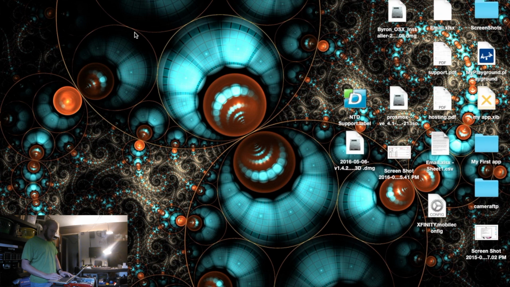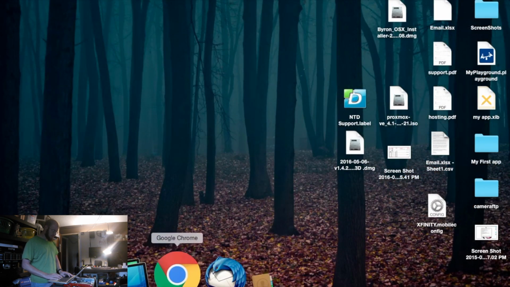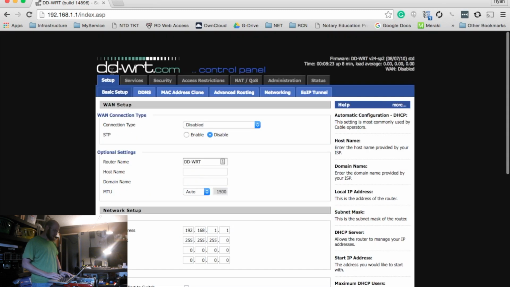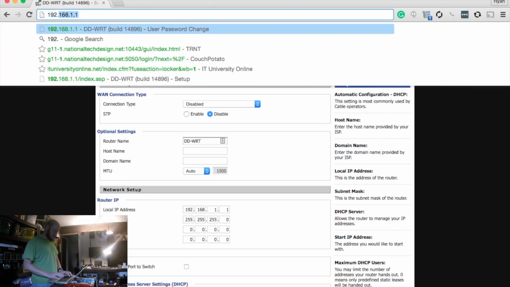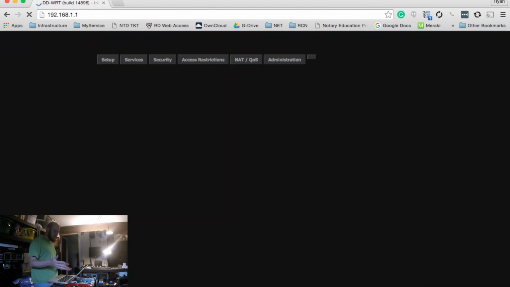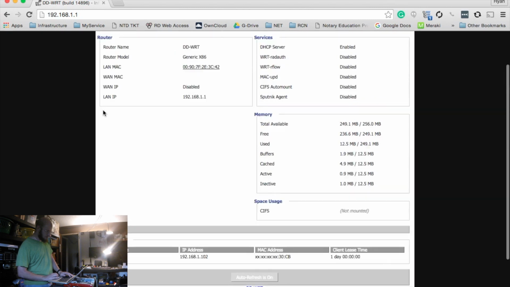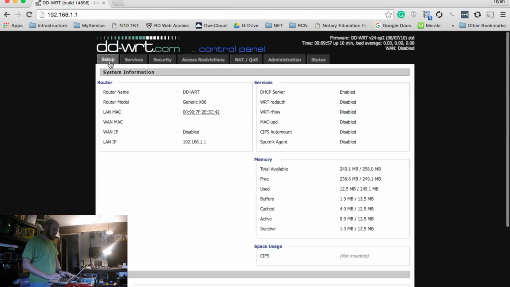Okay, so 192.168.1.1. Yeah, I cheated. I had another take for this. So if you browse to 192.168.1.1, you will see the change username and password screen. And from there, you should then come up to your first page on DD-WRT. So from here, I'll just go over a couple things because there's plenty of other videos out there on DD-WRT.